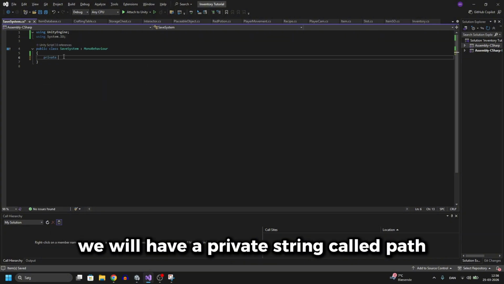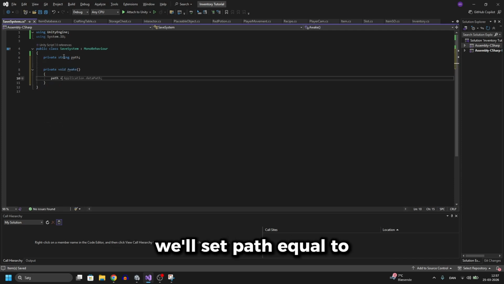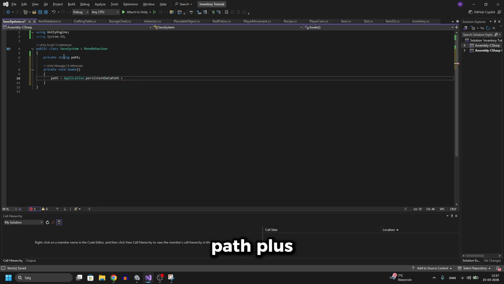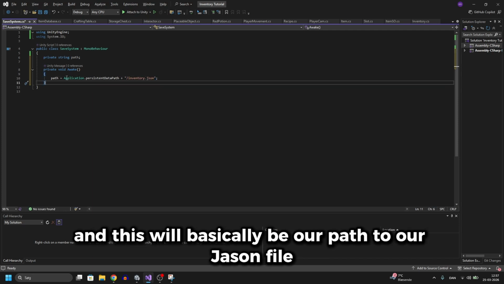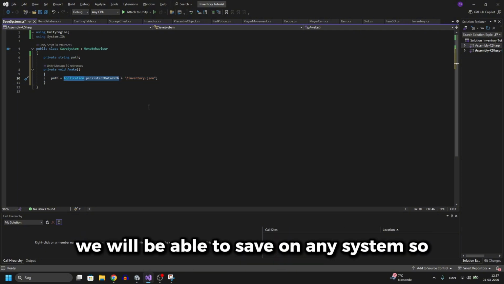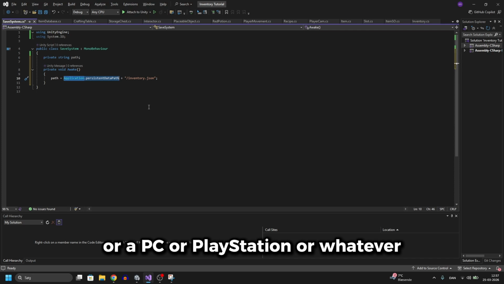In here we will have a private string called path, and then in the Awake function we'll set path equal to Application.persistentDataPath plus, then we need quotation marks to create a string, and we'll do /inventory.json, which is what we're going to call it. And this will basically be our path to our JSON file. And because we're using Application.persistentDataPath, we will be able to save on any system. So if you make this game for an iPhone or an Android or a PC or a PlayStation or whatever, this will work.